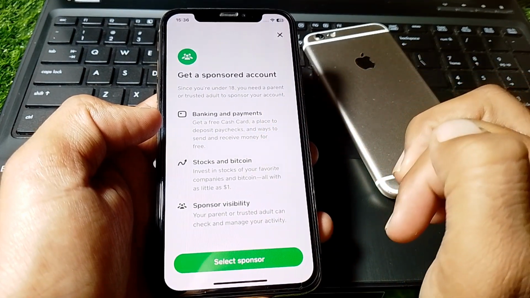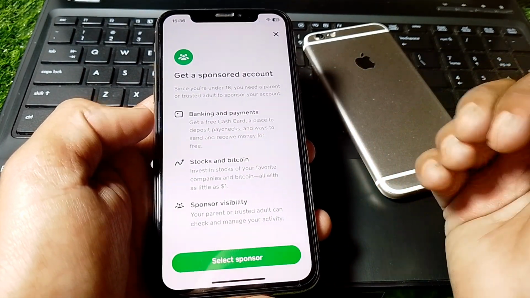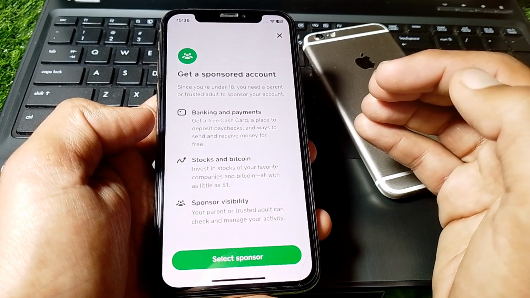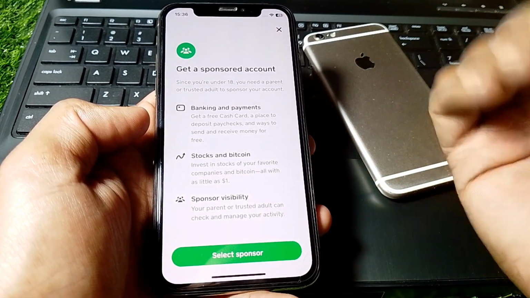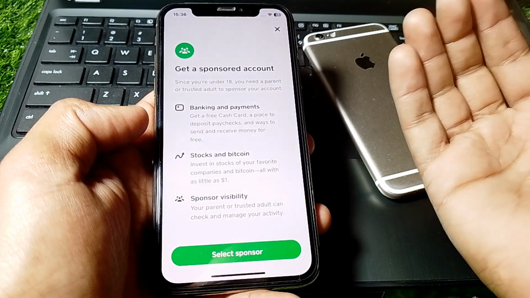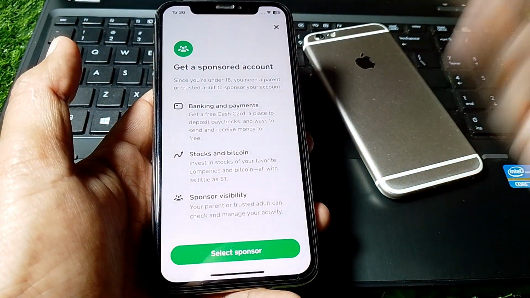So for me guys, what you need to do is just simply select your sponsor and send the request to the other person. And after that, he has to accept your sponsor request and you can easily create the sponsor account.